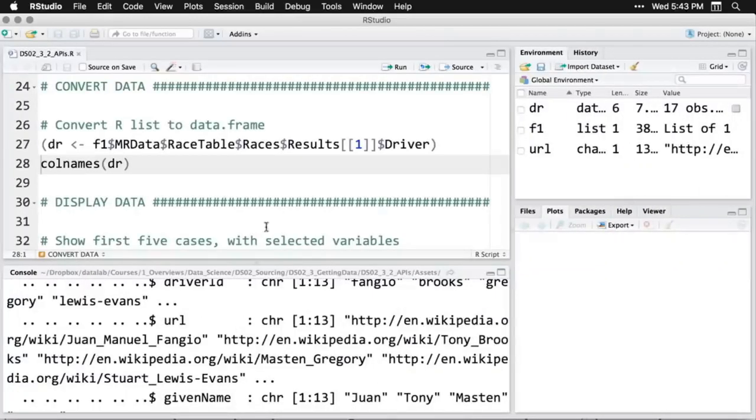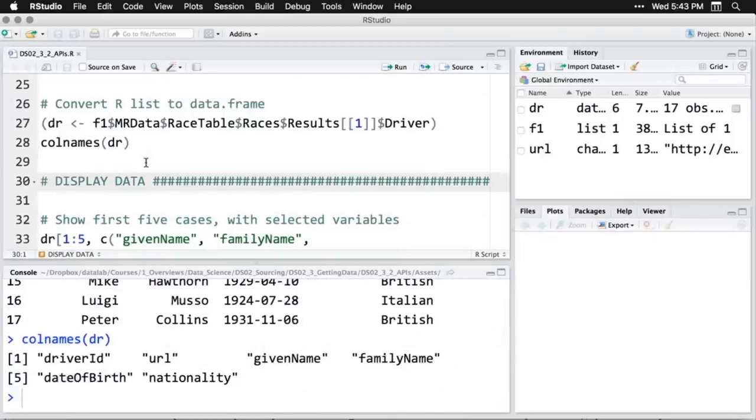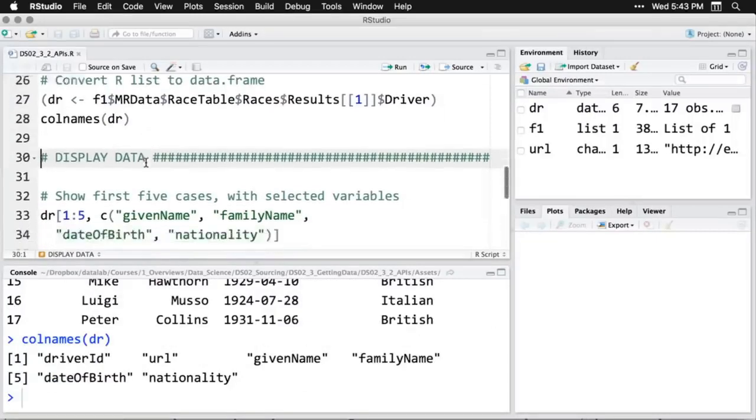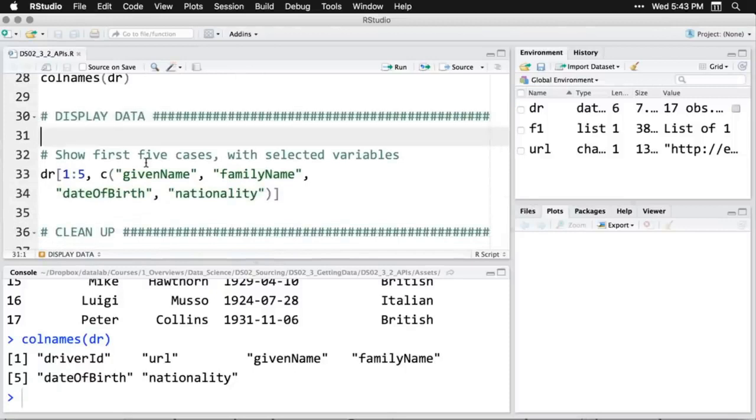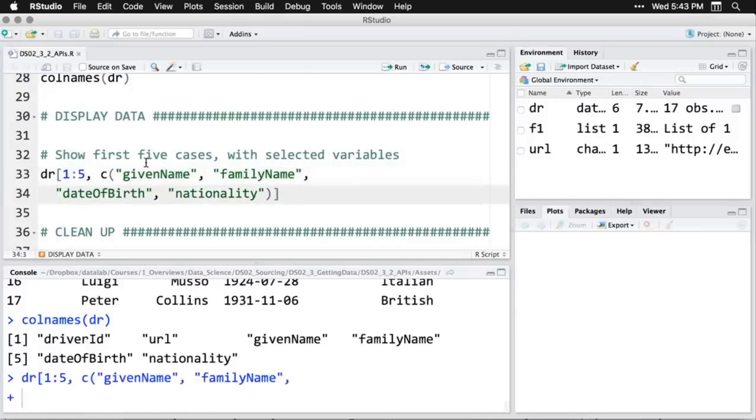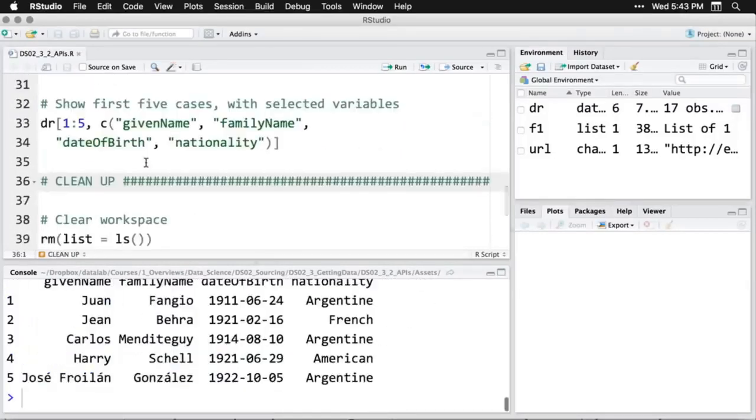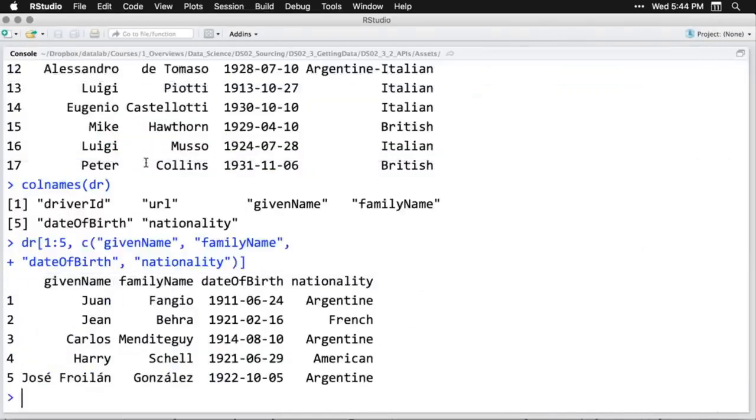And then I'm going to get just the column names for that bit of the data frame. And so what I have here is 6 different variables. And then I'm going to pick just the first 5 cases, and I'm going to select some variables and put them in a different order. And when I do that, this is what I get. I'll zoom in on that again.